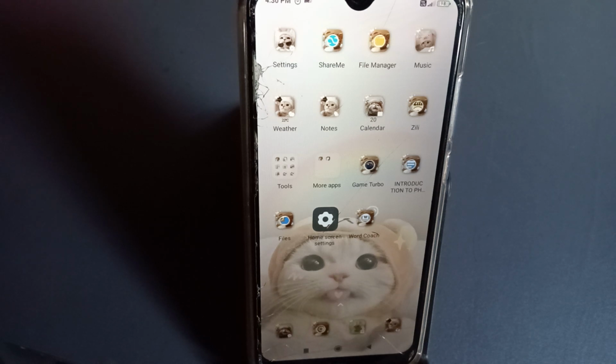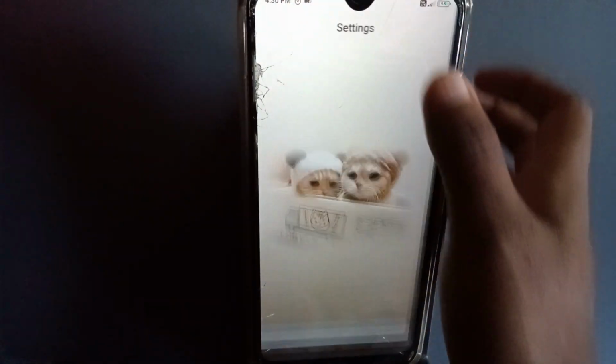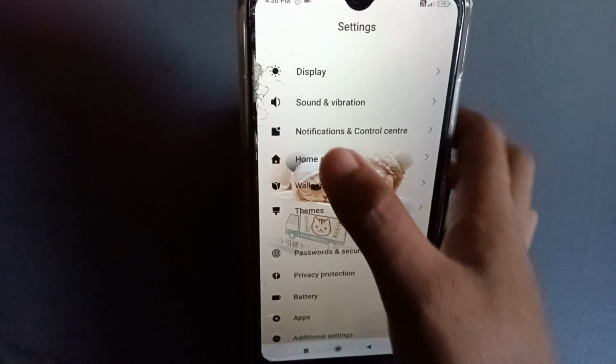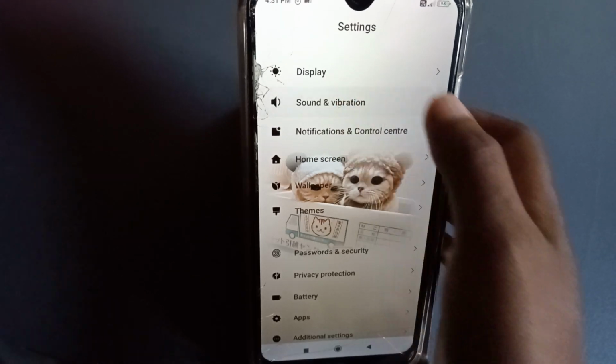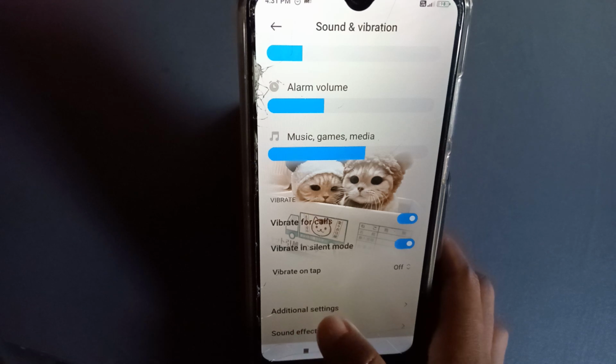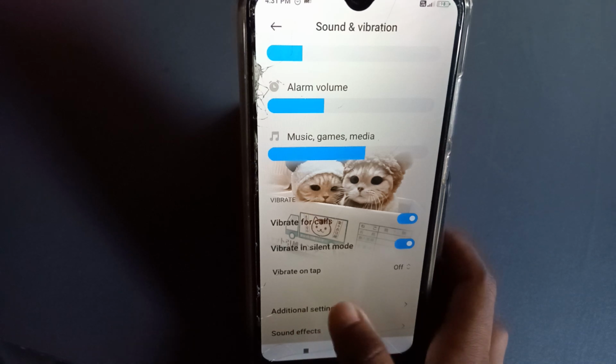So friends, first of all, you have to move to the Settings here. After moving there, you have to scroll down. Then can you see it here, Sound and vibration? You have to press this one. After pressing this one, you have to scroll down again. Can you see it here, Additional settings, the second one from the last? So you have to press this one.